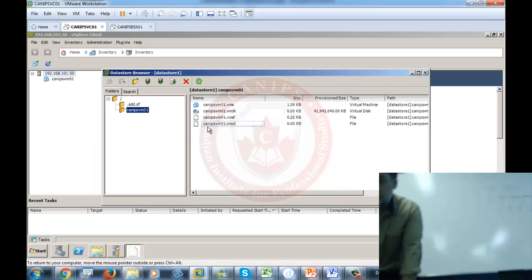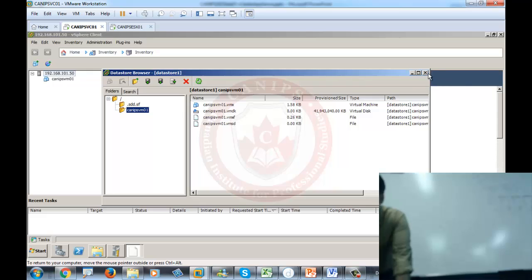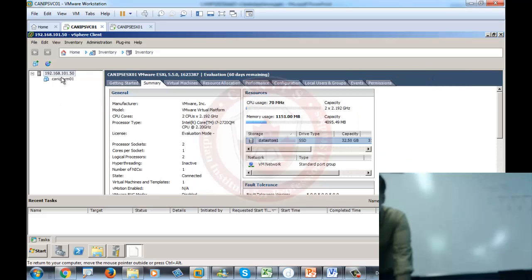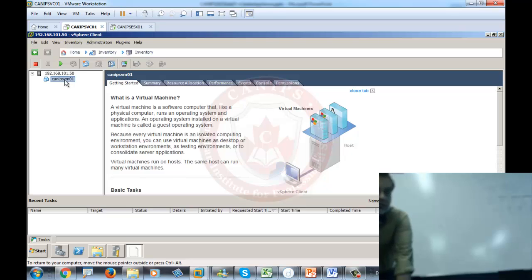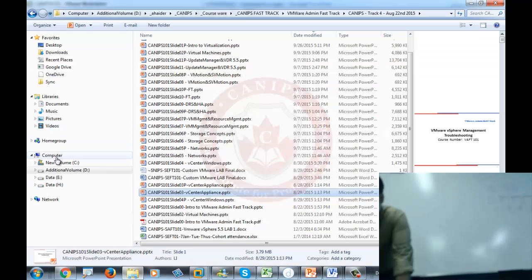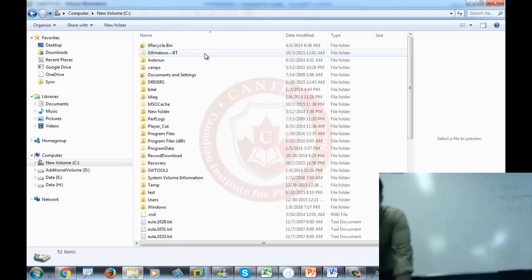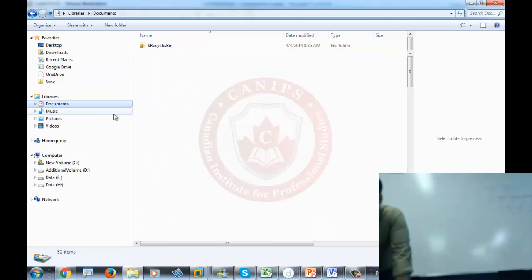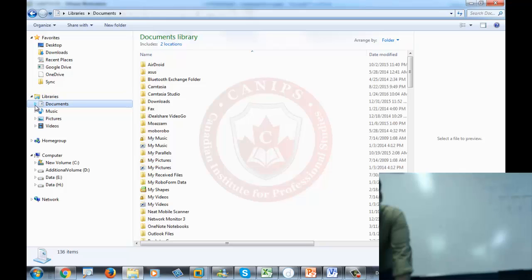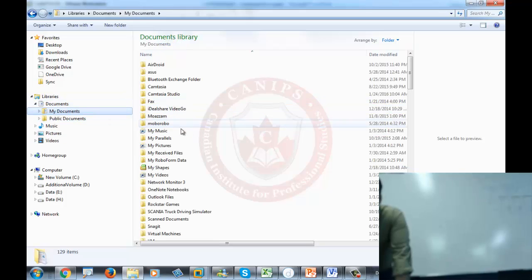Now let's try this out. I'll close the data store, and then I'll try to start the VM. I haven't changed anything, but I'll try to start the VM. So you select the VM, and then right here, just start it. In play, you would say connect, and try to start it. Power on.